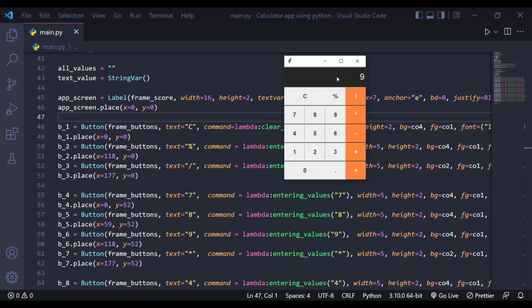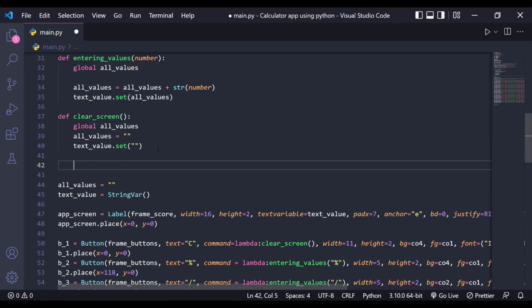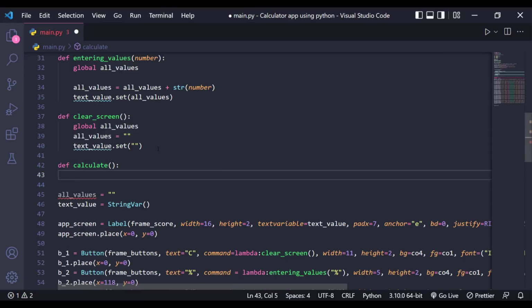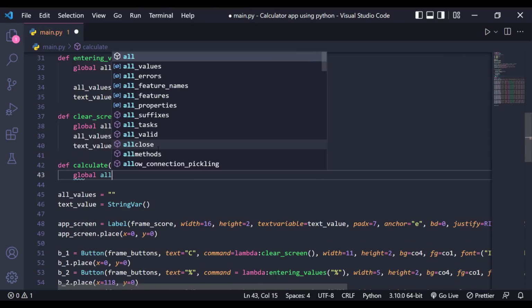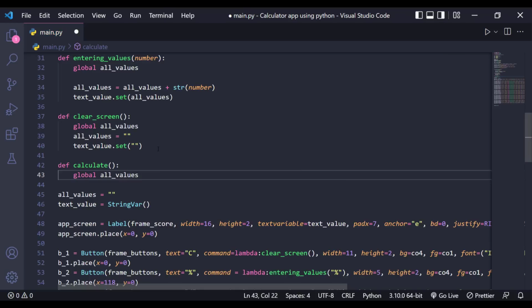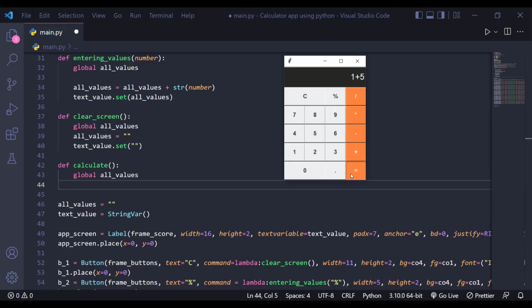So for that, we are going to work on the calculate method. Okay, so let's work on calculate. If you give calculate here, and here again we are going to create global all values. And here we are going to work on a new variable called result, because whenever you're calculating, we have to store that inside some variable, right? And this something is nothing but result.